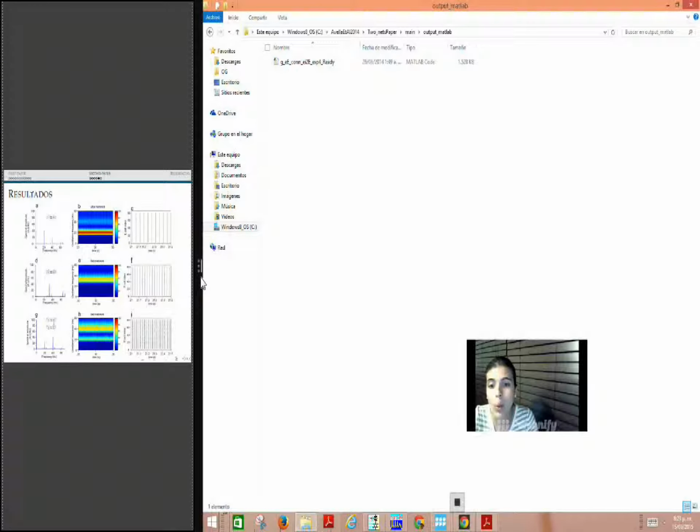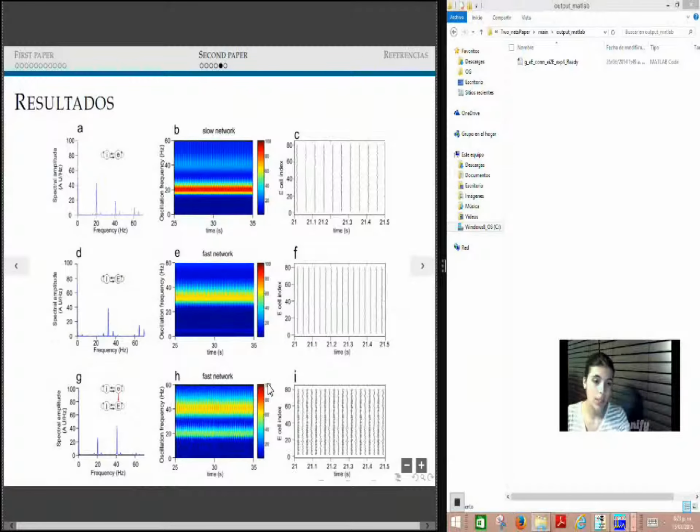What happened? What did the model generate? The model generated this graphic here, which shows us three kinds of networks or models. The first one gives us just the slow network. It shows us the mean frequency of 20 Hz. Here is the fast network, at 32 Hz, and here we have 32 Hz over time.